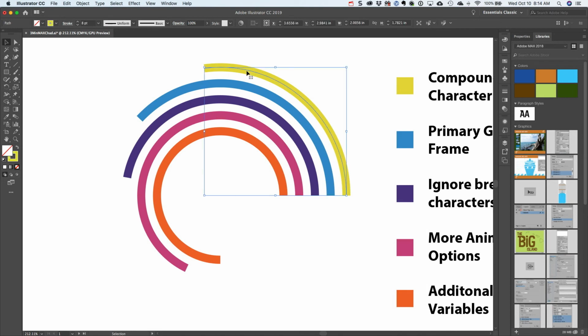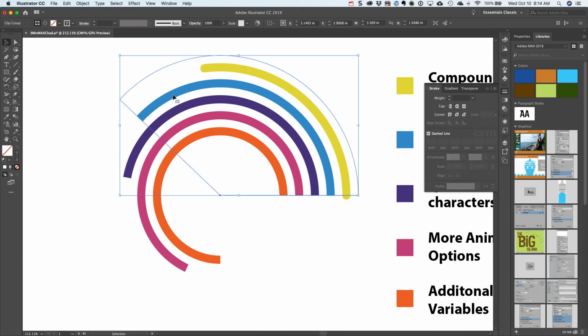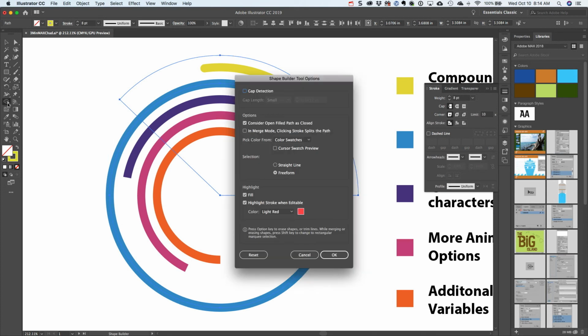And if you select this ring and go to your stroke panel, all I did was add the round cap to that, and it gives it the rounded appearance as you saw here. So again, all you're doing is selecting this and using the shortcut to release the clipping mask. And you might want to double click on the shape builder tool because there are some options in here, one of which I have enabled, which is highlight stroke when editable. If you're having trouble making this work, just make sure that that's enabled on your machine.